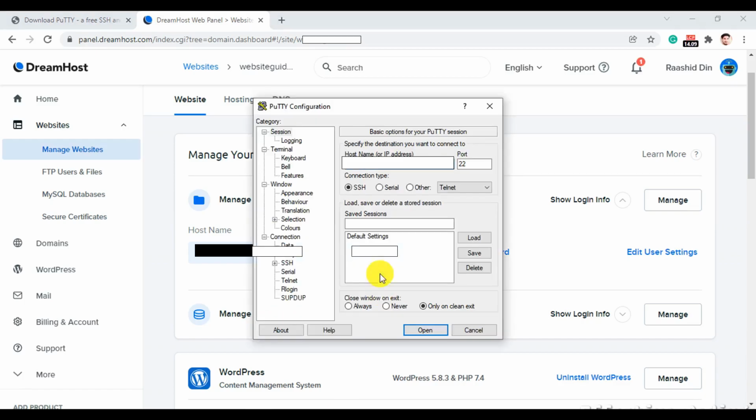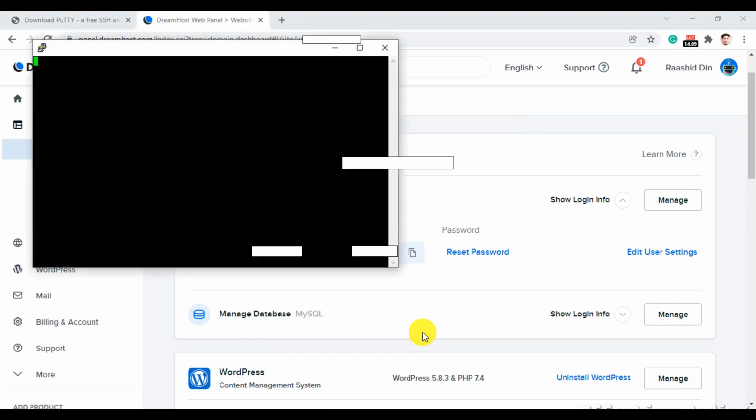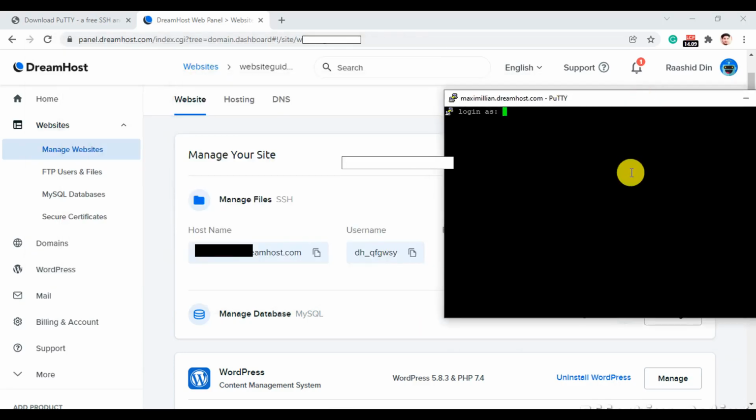So inside PuTTY you can enter your host name or the IP address of your web server and click open. It will open a command line interface. Now we have to enter the username, which in my case is DH.